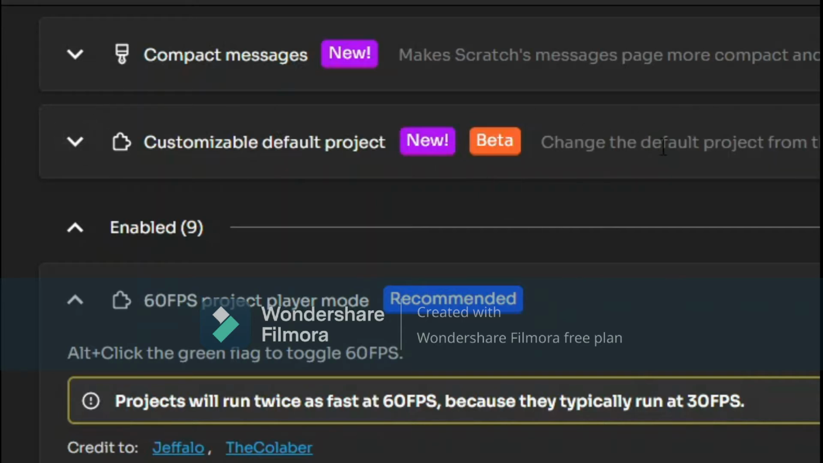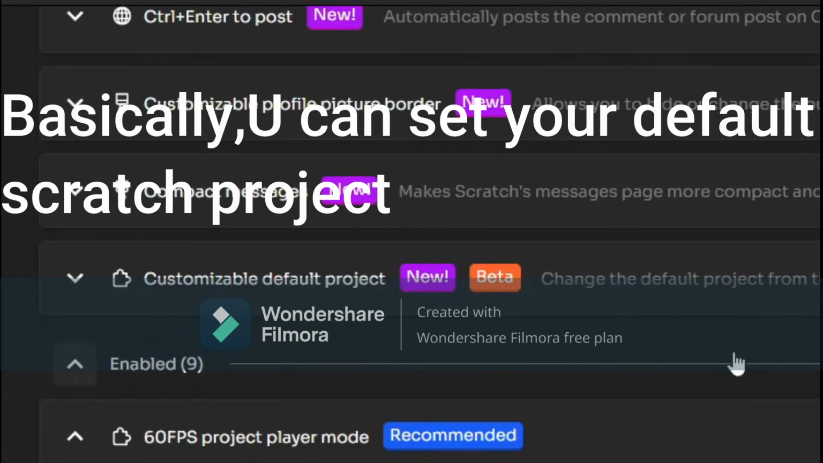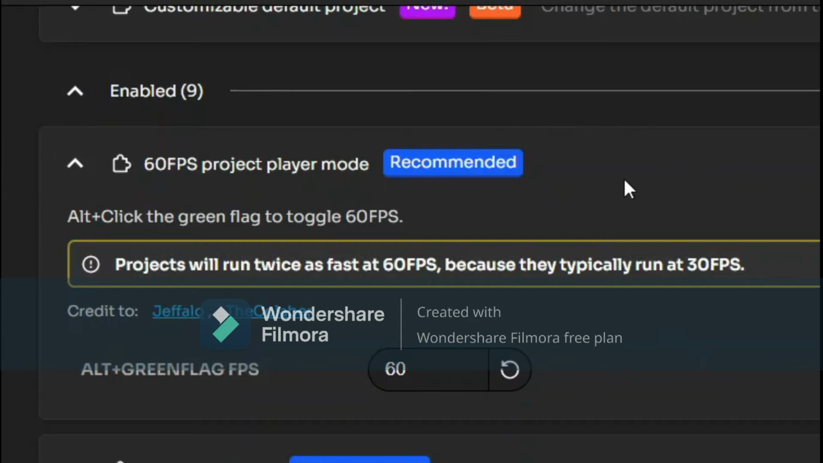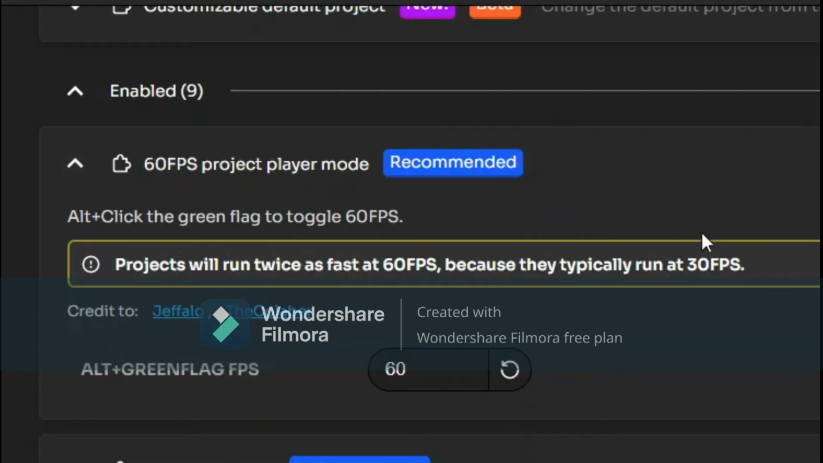Customizable default project. When you create a new project, it shows only the Scratch cat. So I guess this feature means you can use your own default project, so that whenever you create a new project, it will show this. Now this thing, 60 fps project player mode. This is very important, as Scratch gives you only a 30 fps limit, so this crosses it and gives you 60 fps, which is actually very good.